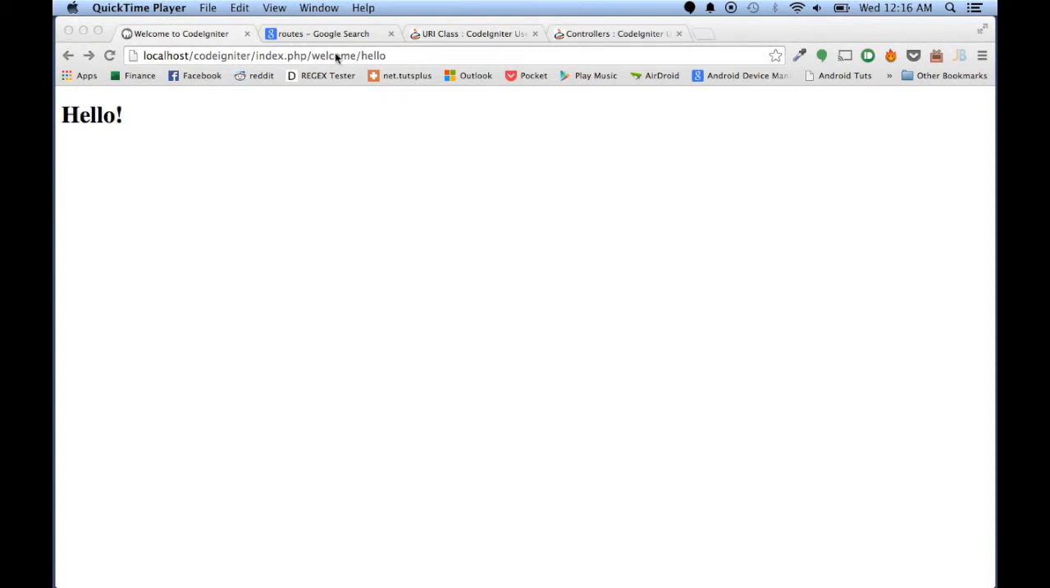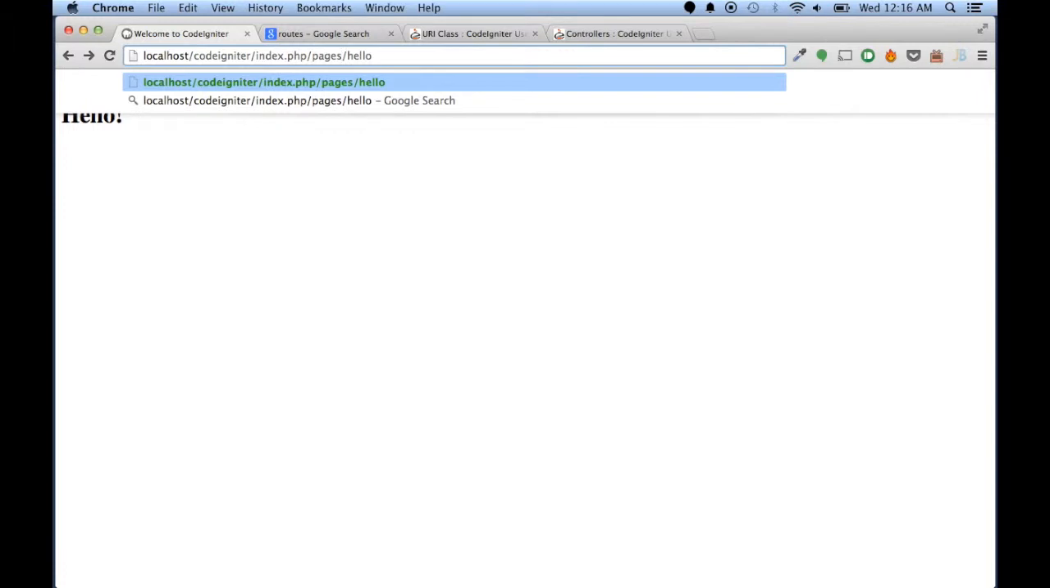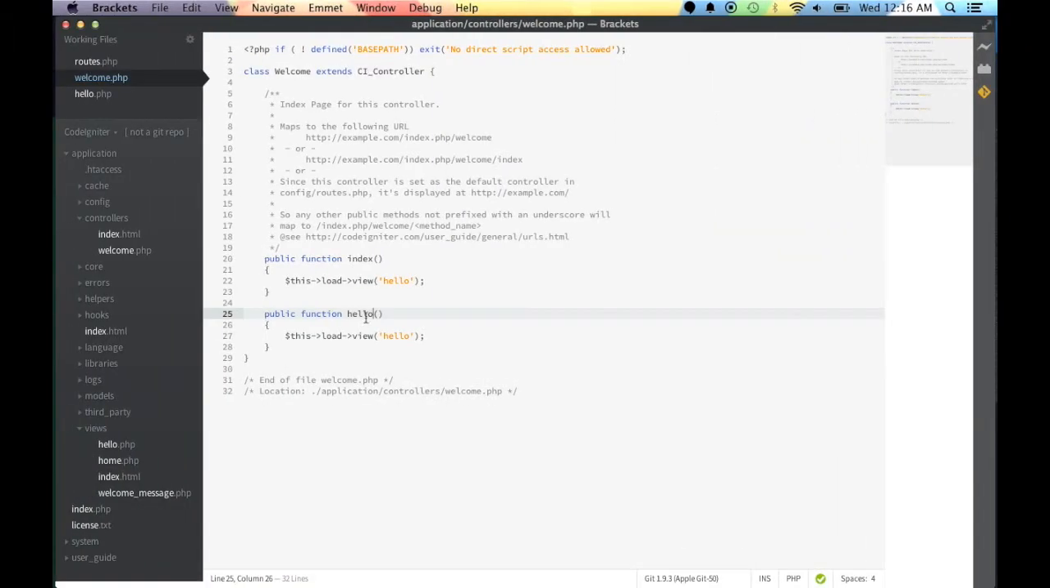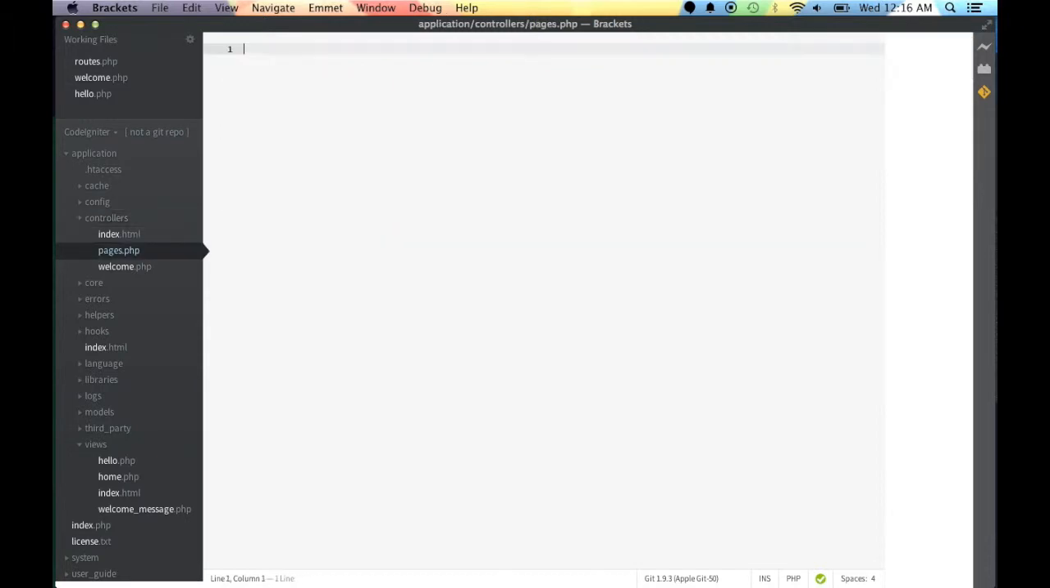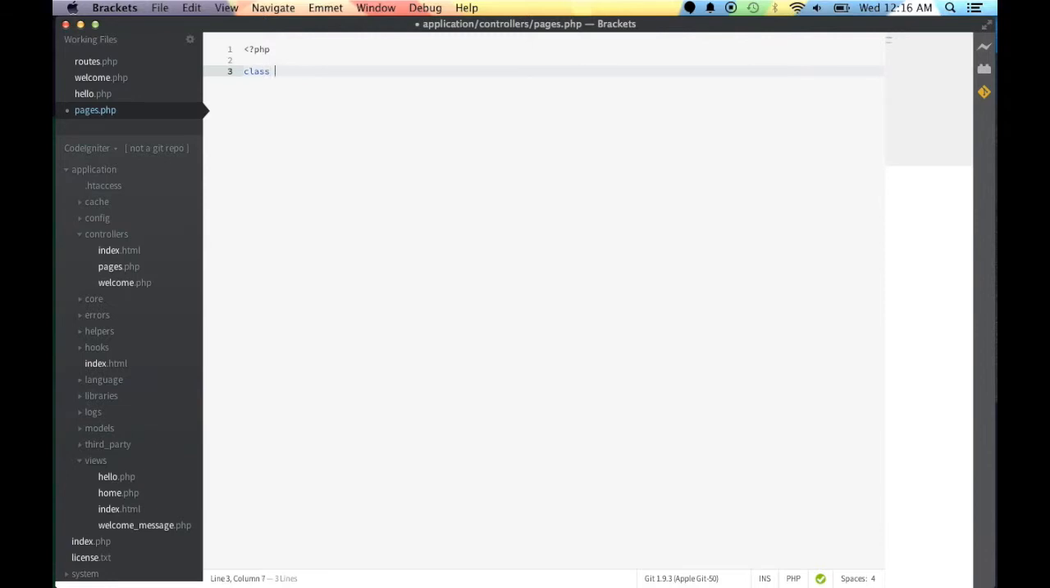What if we want to create a new controller called pages? We would have to change this controller segment to say pages, but the pages controller doesn't exist yet, so let's go create one. We'll have to create a new file, and let's call it pages.php. Now inside this new PHP file, let's begin with the PHP tags, and we want to define a new class called pages, which has to extend CI_Controller, which stands for CodeIgniter controller. This means that this class has all the functionality that a CodeIgniter controller needs.